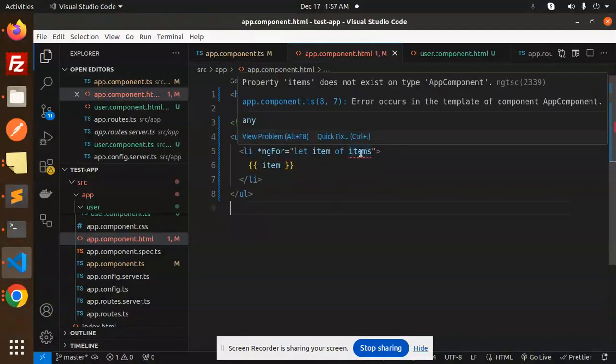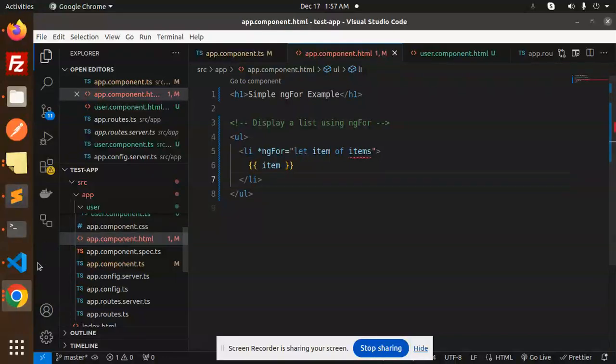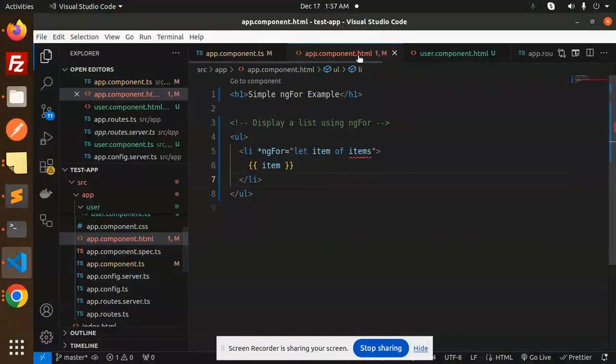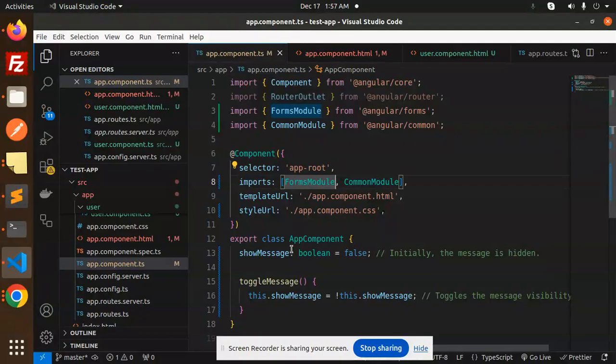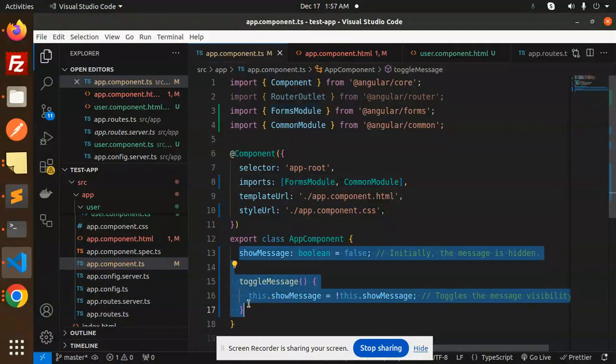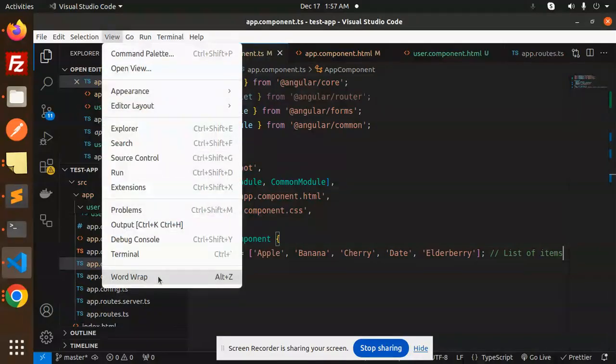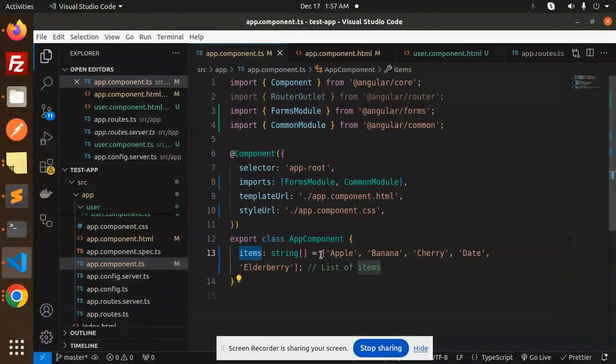Here we require the items. So let's declare items in our component file. Let's go to app.component, and here I'm going to define the items. Items is going to be a string array: apple, banana, cherry. And now I want to render this.